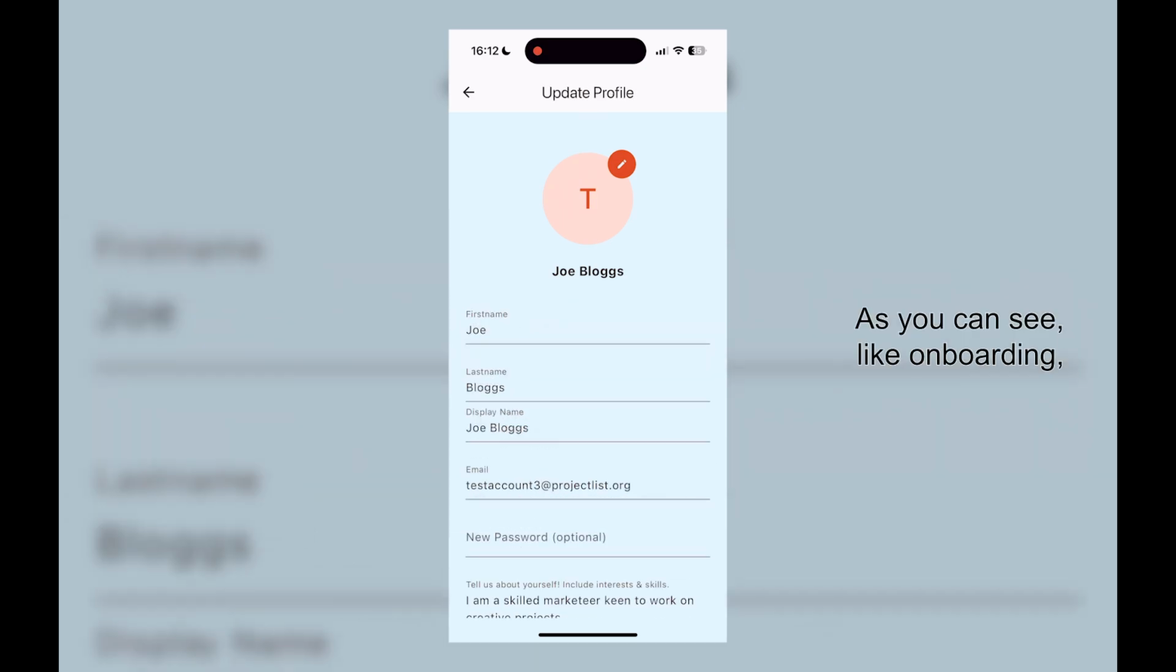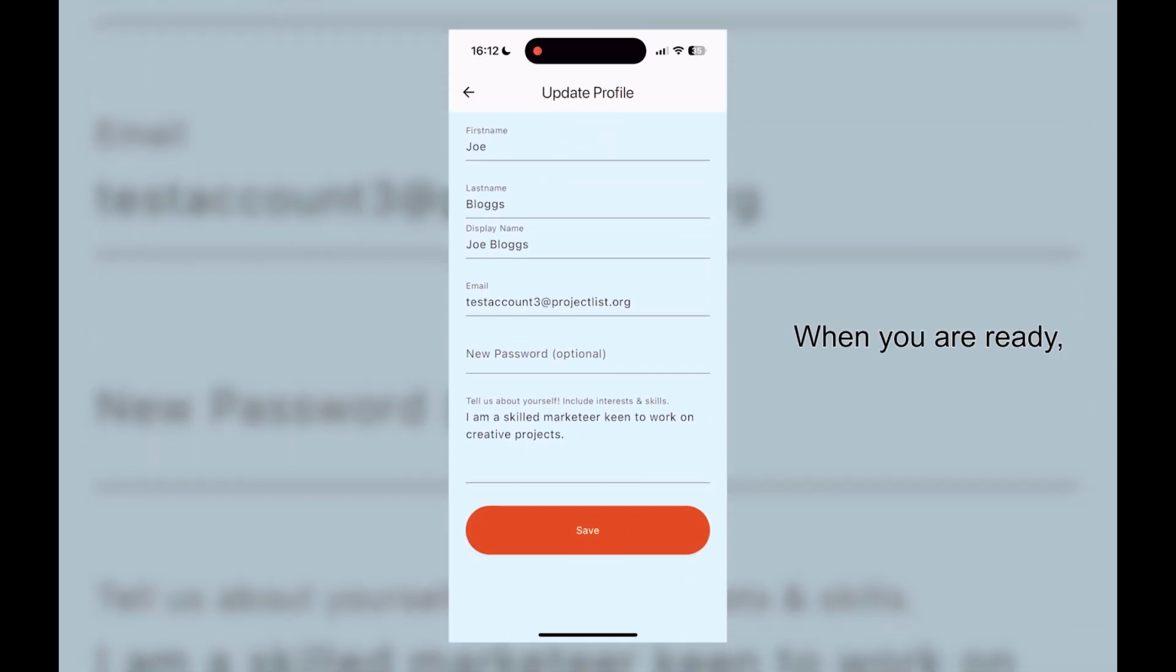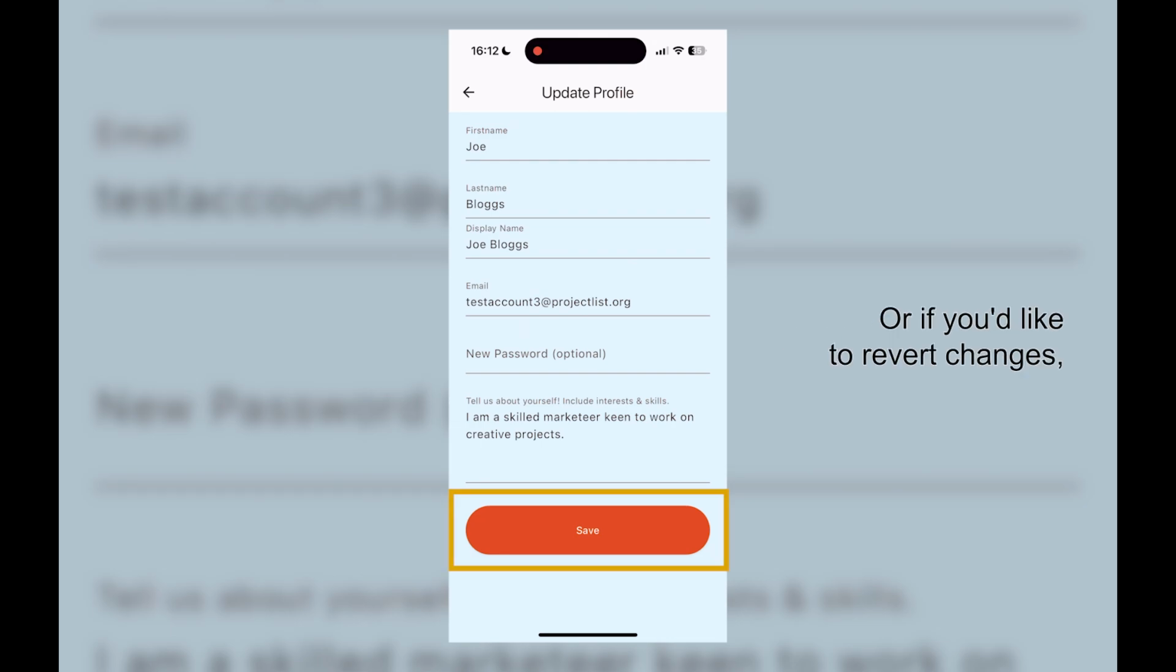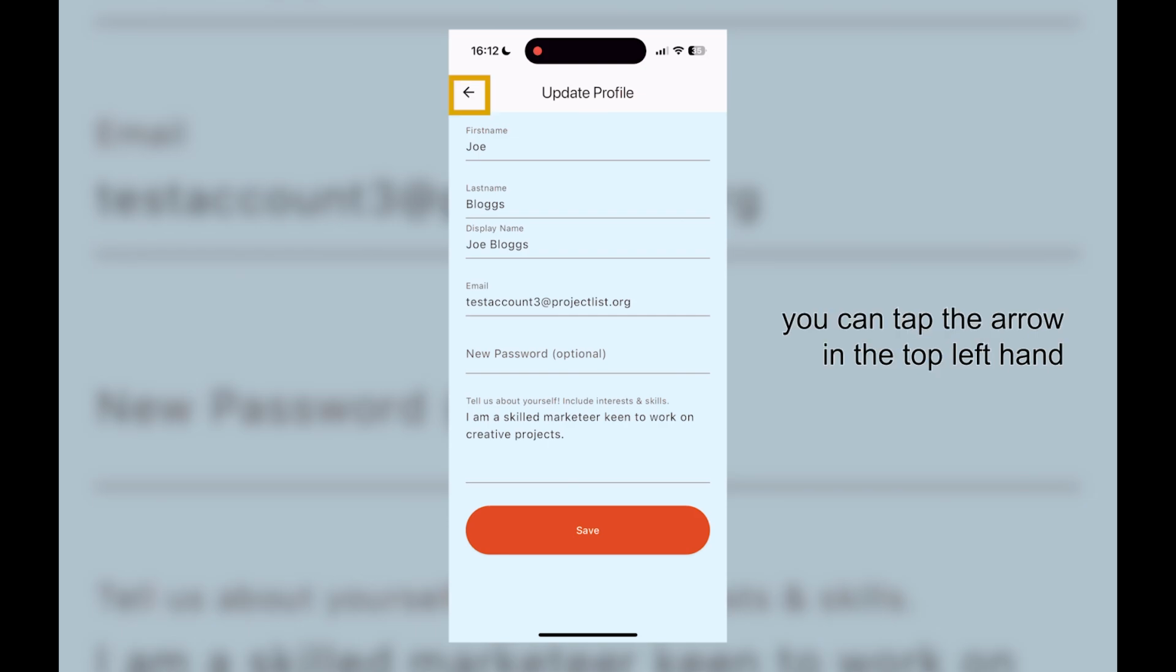As you can see, like onboarding, there are various inputs to fill in. Simply tap on each one and type if you would like. When you're ready, you can tap the Save button to update your profile. Or if you'd like to revert changes, you can tap the arrow in the top left-hand corner to go back to all account settings.